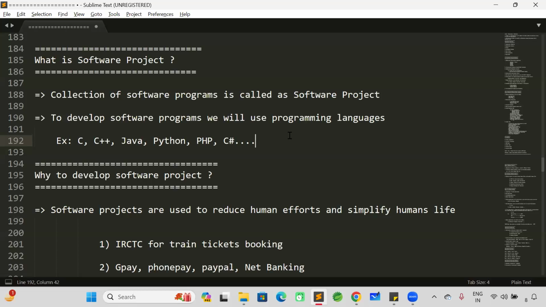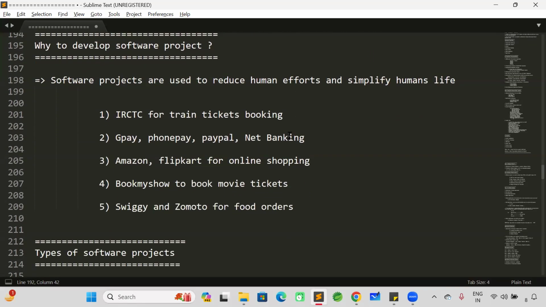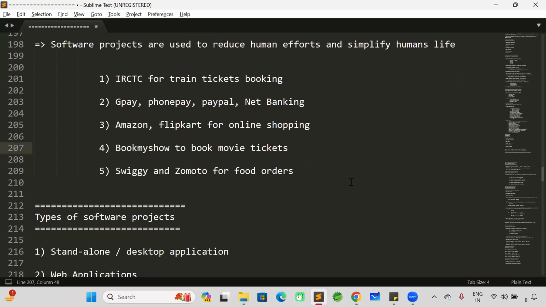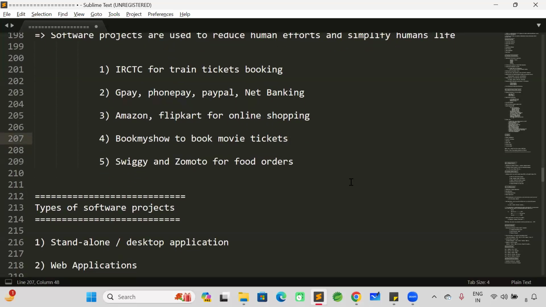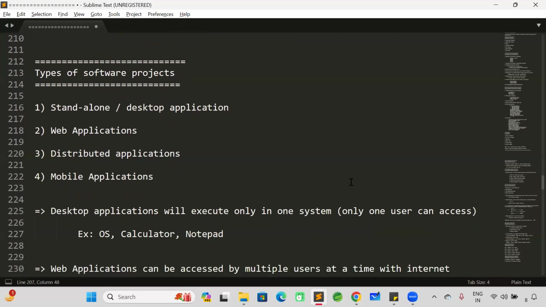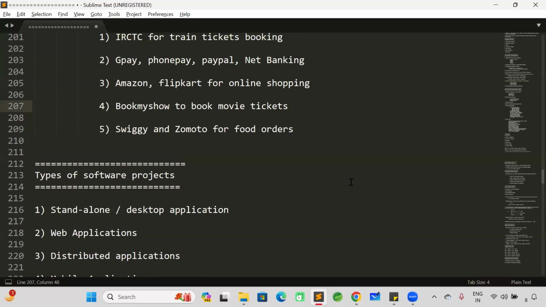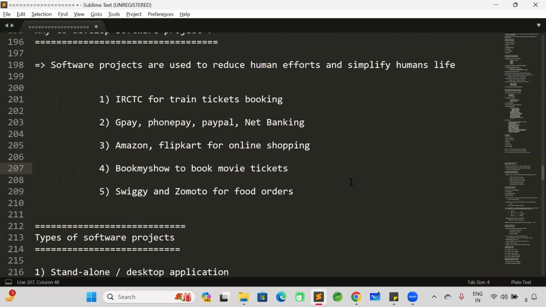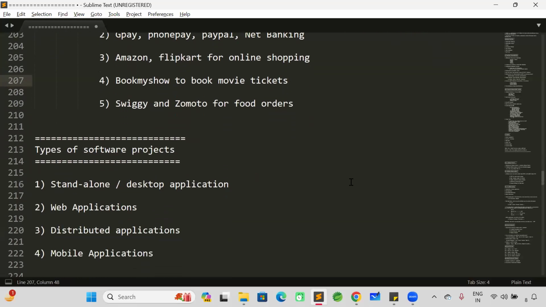Good. First of all, why do we need to develop these software applications? Software applications are used to reduce human efforts and simplify humans' life. So we have seen IRCTC ticket booking, Google Pay and PhonePe for net banking operations, Amazon and Flipkart for online shopping, BookMyShow for booking movie tickets, Swiggy and Zomato for food orders. All these applications are simplifying human life and reducing human efforts.